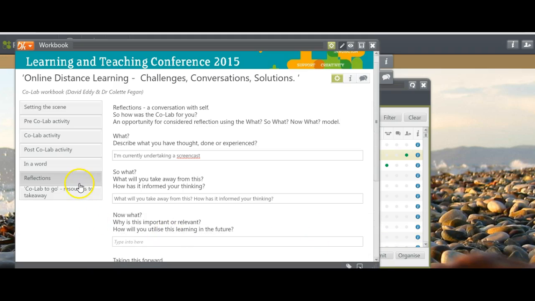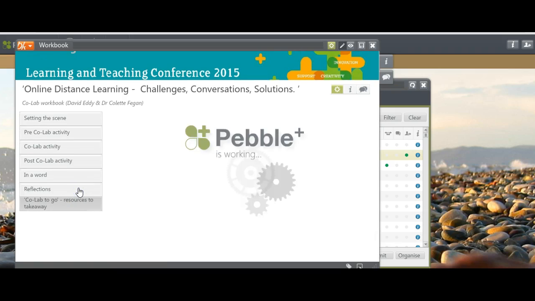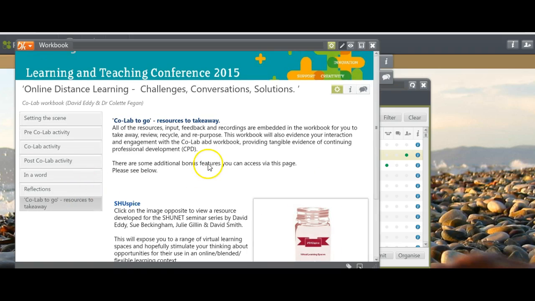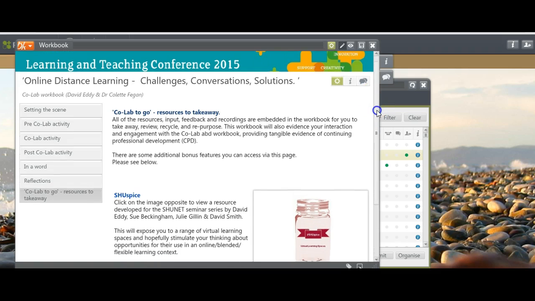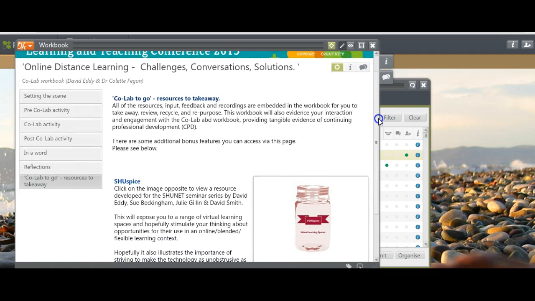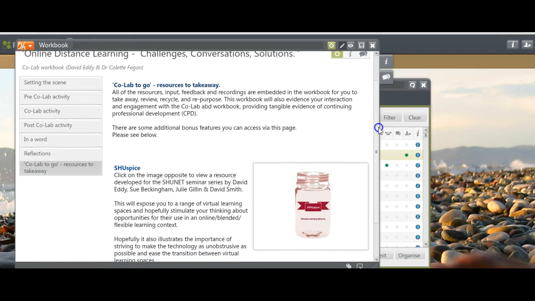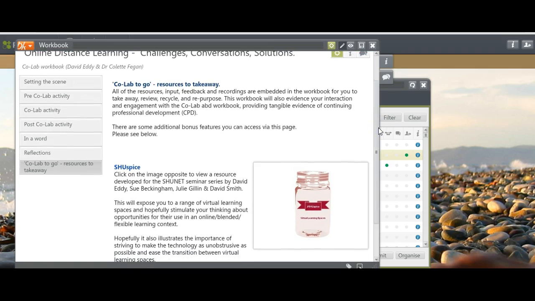On the last page, all of the resources and information that's within the workbook is there for you to take away. So the idea is that all the feedback, recordings and input that you've had are all embedded in there. You can take them away, review, recycle, repurpose, and the workbook also provides tangible evidence of your CPD in terms of the way in which you've interacted and engaged with the CoLab and the workbook itself.